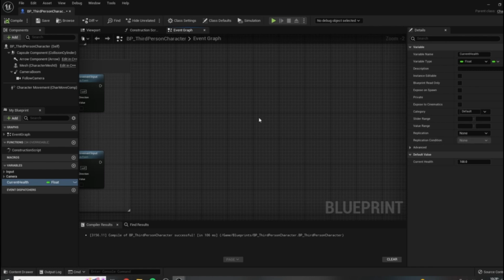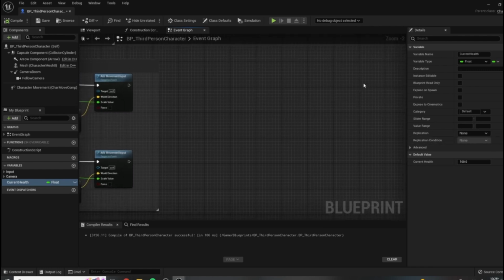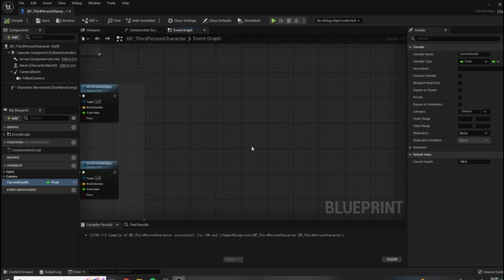So what we're going to do is create a system that looks at our current health, looks at a value that we assign for how much damage something should give, subtracts that damage value from our current health value, and then resets this current health value to whatever that value is that we subtracted. So that's a little obtuse, so let's just get in and start coding it.